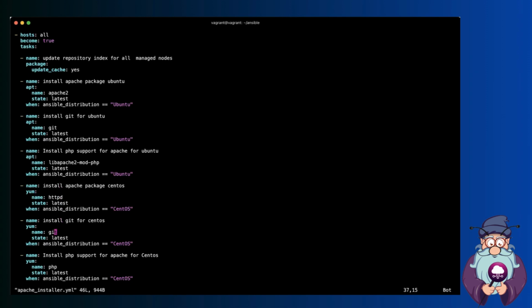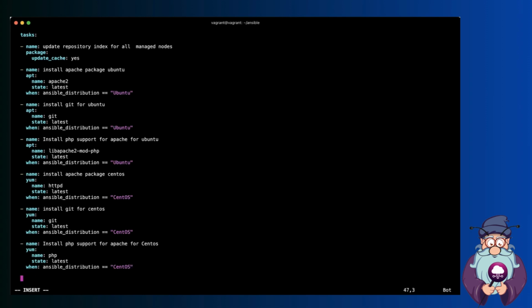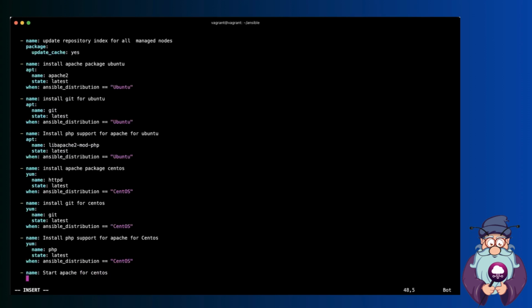So let's actually create another play that will enable Apache to manually get started for our CentOS. Let's give it a name. Let's call it Start Apache for CentOS. Let's give it a tag. Let's call it tag enable.